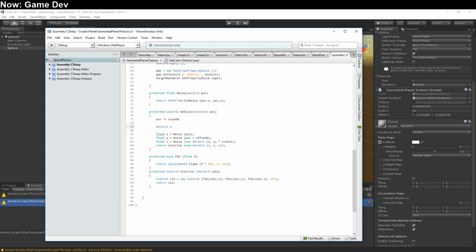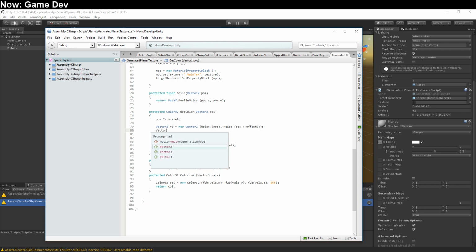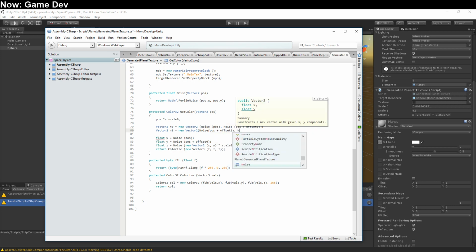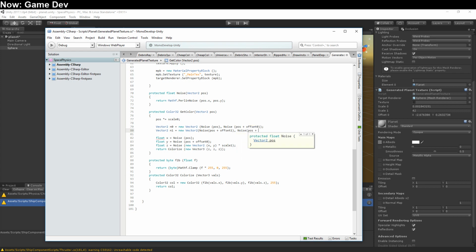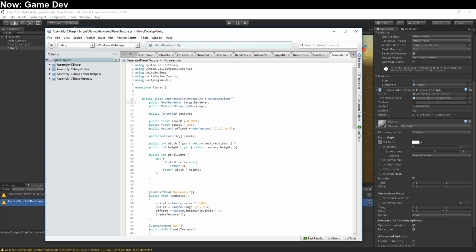So Vector2 newPosition0 equals new Vector2, and then we'll pass it in the noise of the position and the noise of the position plus the offset 0. And then Vector2 n1 equals new Vector2, noise position plus offset 1 and noise position plus offset 2. We don't have those yet, but they're very easy to make, so it's not a big deal. Let's go ahead and make them now.